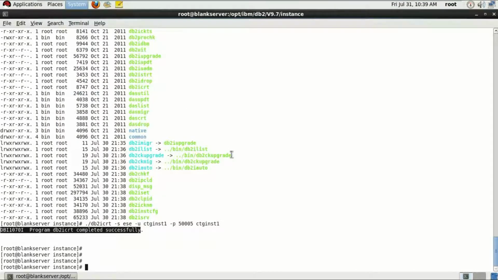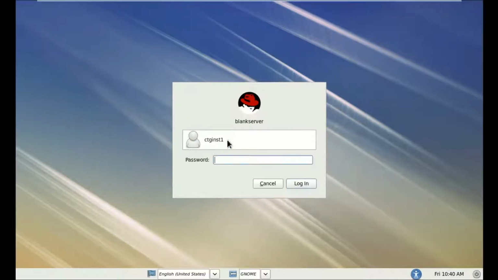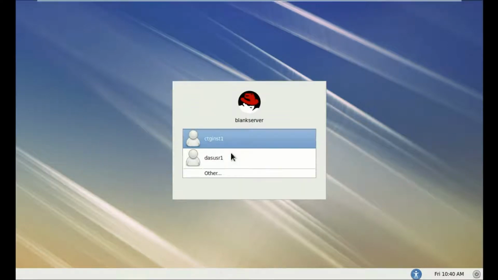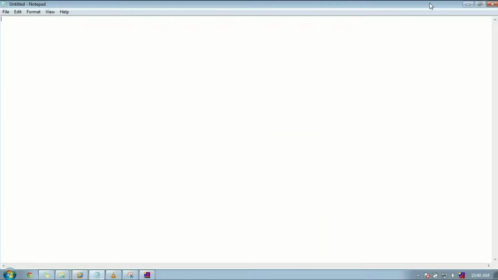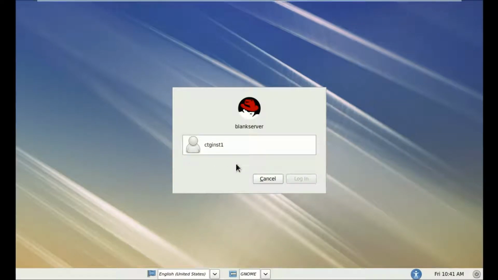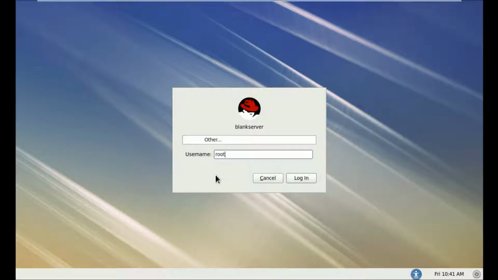We have to log out of the root user so that we can switch user and log in with the ctg-inst1 user. Okay, so here are the two users. One more user, ctg-inst1, created. So I'm giving a password. It's giving me an authentication failure. So I log in again. No luck again. This is because I forgot to give a password to this user while creating it.